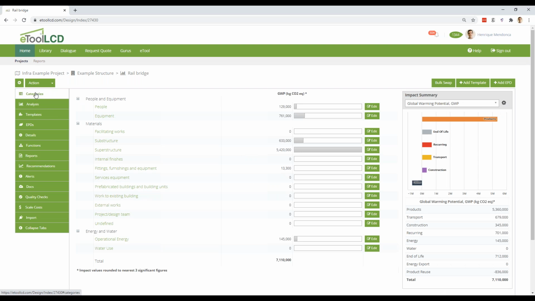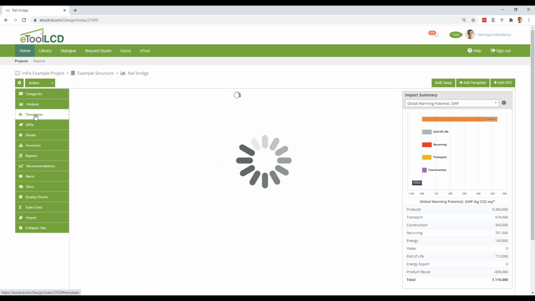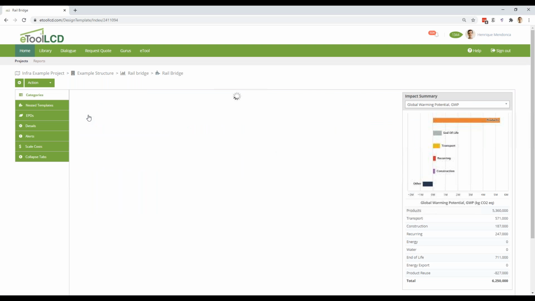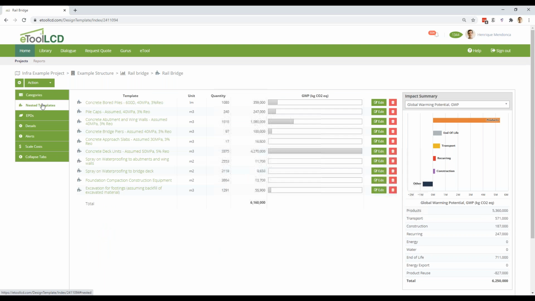The components of the design itself consist of three main templates, and the templates are a group here of nested templates. So in this example, the rail bridge itself is divided into the bridge components. So we've got the bored piles, pile caps, abutments and wing walls, bridge piers, approach slab, the bridge deck, and some concrete treatment, just an example, and lighting as well.